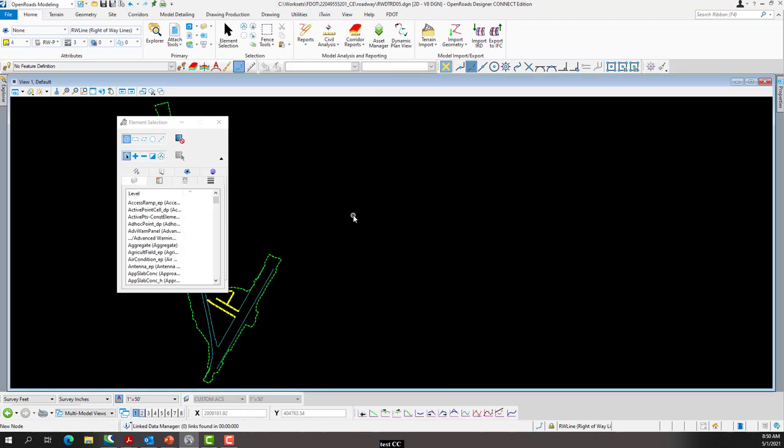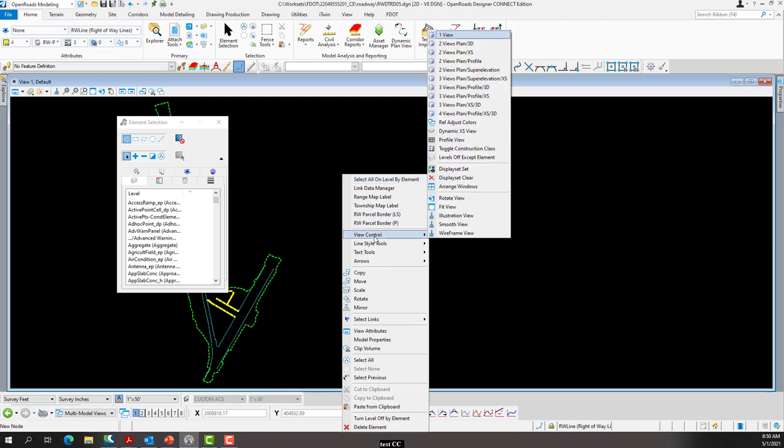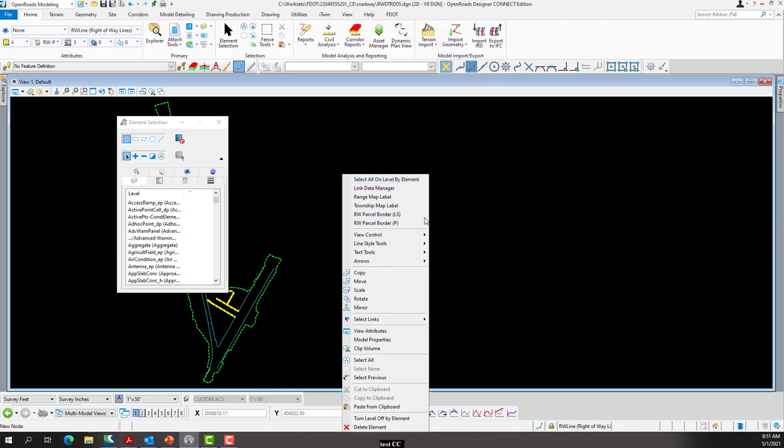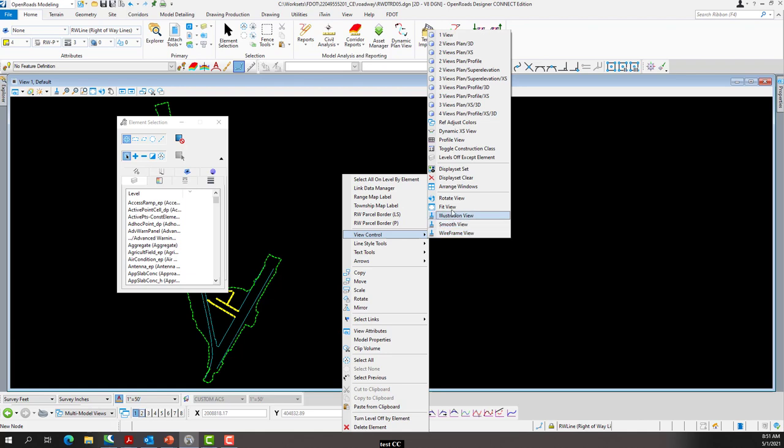You can also use the function keys F1 or Control F1 to take you back and set up your views. But I'm used to doing it from the mouse, so I'll use my right-click options to do that. So again, I'll go back to my right-click options and back to the view control. And before, we showed how to do 2 views, plan and 3D.